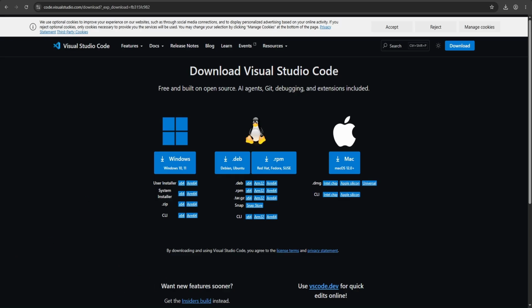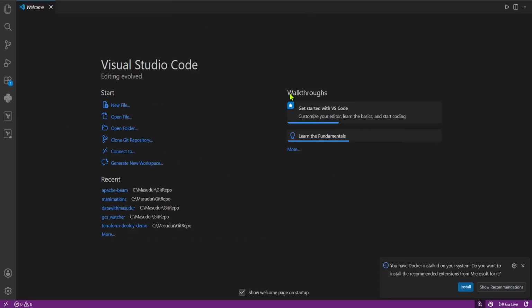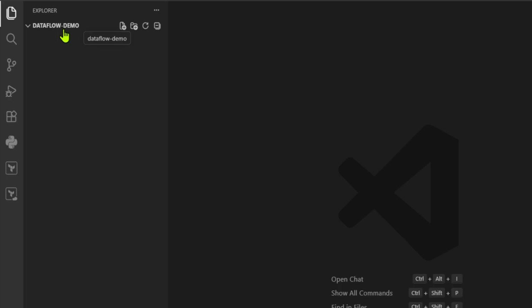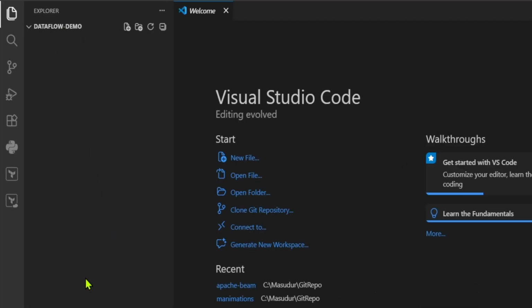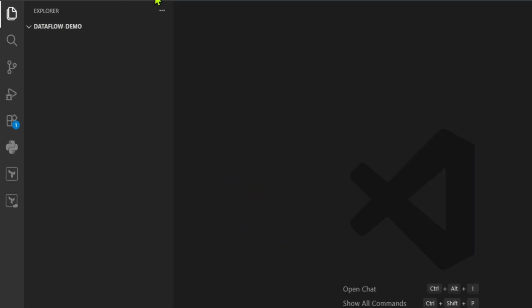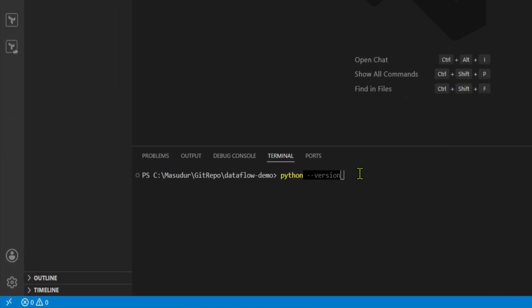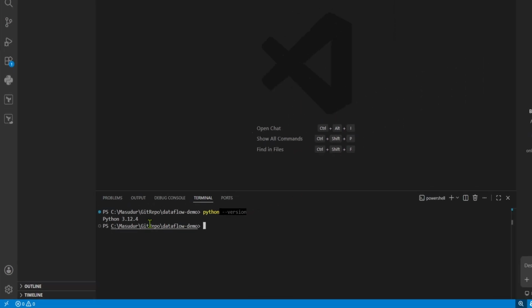Once it is installed, you can open VS Code and open the newly created folder from here. Right now, the Dataflow demo folder is empty. Select the folder. Yeah, the folder is selected and nothing is inside it right now. Close the welcome page and open a new terminal. Check the installed Python version here. I'm using Python version 3.12.